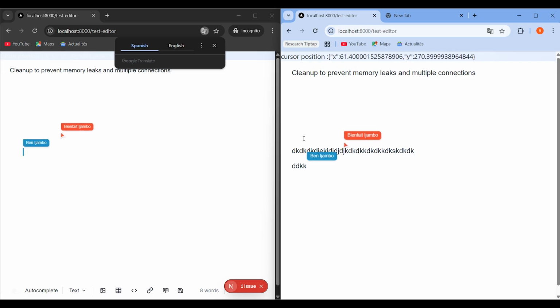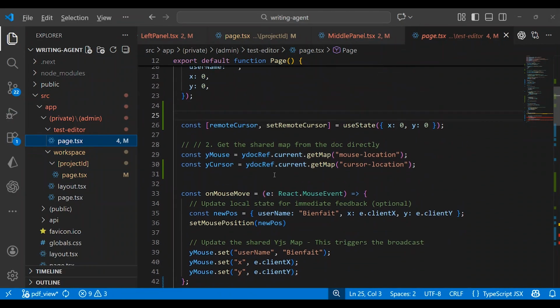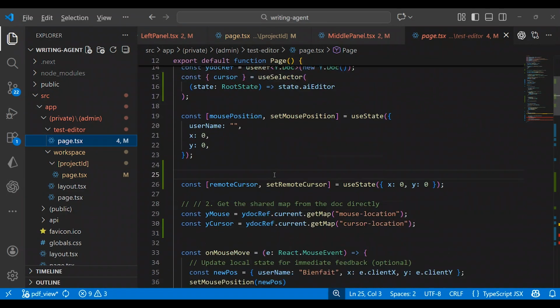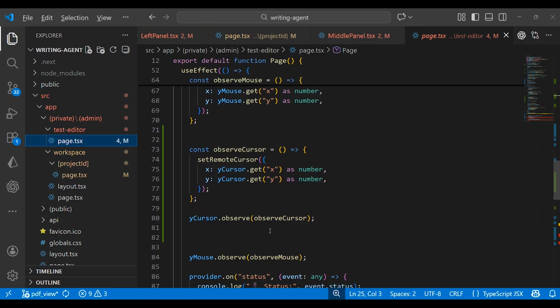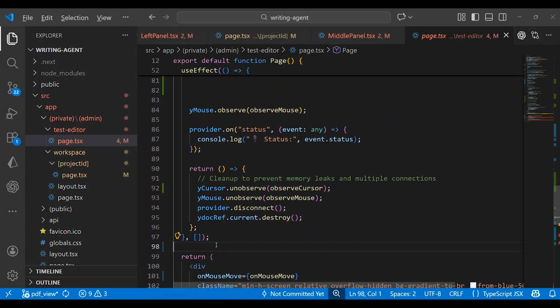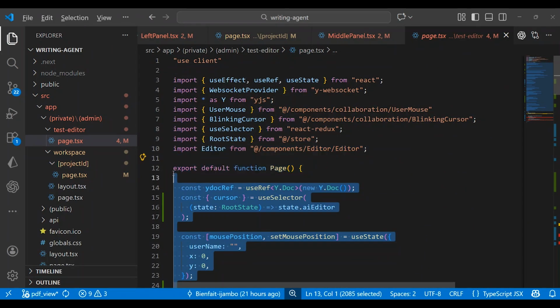Okay, you can see. Now guys, I'm going to copy everything in here. Let's copy everything in here inside of this file. You're gonna copy everything, and then you're gonna copy this, and then you're gonna head into the middle panel.